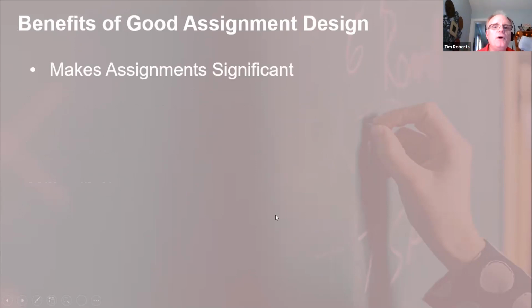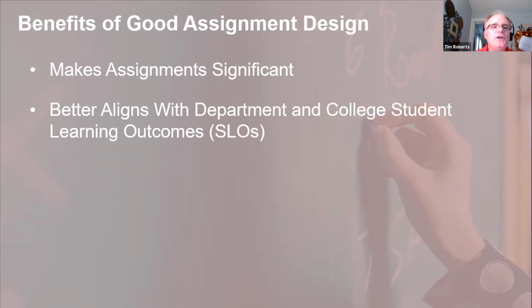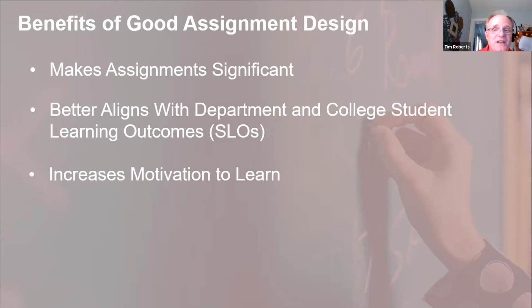So what are some of the benefits of having good assignment design? Well, for one thing, it makes the assignments significant for the class, but also significant in your students' lives. We're going to talk about that in just a couple of minutes. Now, it also better aligns with department and college student learning outcomes, SLOs. In our case at U of L, we call that the cardinal core principles. It increases motivation to learn, because without that motivation, students just have absolutely no idea why they're doing what they're doing, and then they just lose interest.